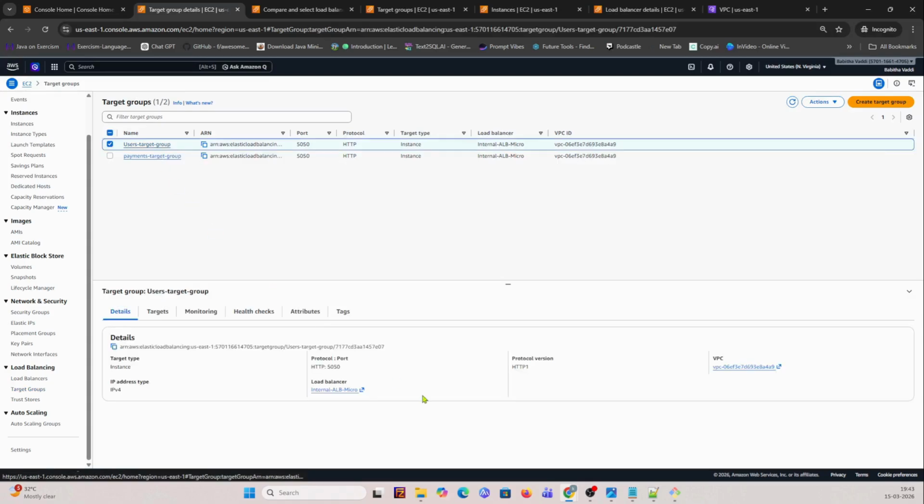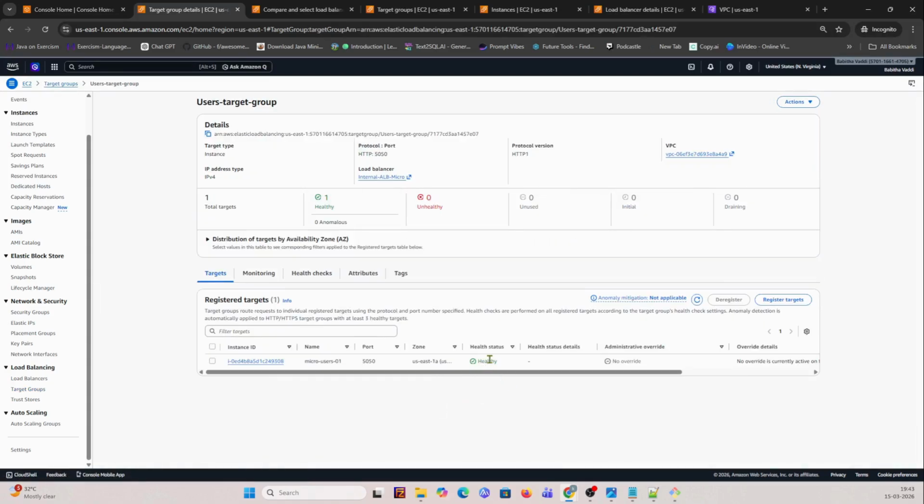Now you can check the target groups after some time. You can see, right, both are healthy, so both got registered here. You can see the payment target group is also registered. So now we are going to create the internal load balancer. But before creating the internal load balancer, as it requires two subnets, we are going to create one more subnet.